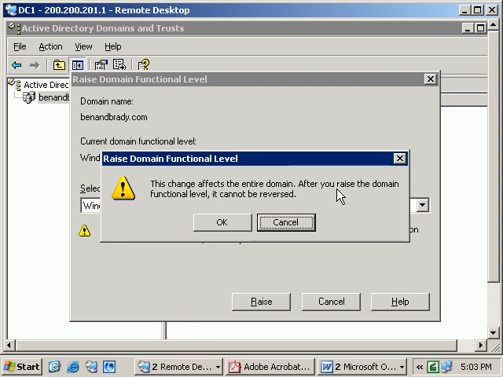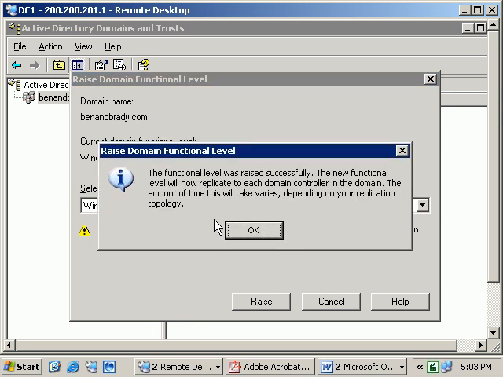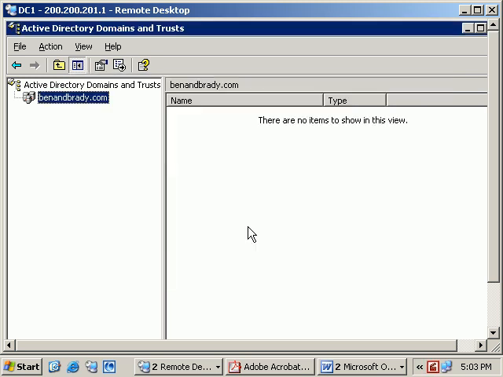Let's talk a little bit about this also, that this change affects the entire domain. Please note that I do not have to do this on each and every domain controller, or go to a certain domain controller to do this. I can go to any domain controller and raise the domain functional level to the Server 2003 level. So I'm going to click on this and click on OK over here. And there we go. The domain functional level was successfully raised. The new functional level will now replicate to all the domain controllers. It should take several minutes and so forth.